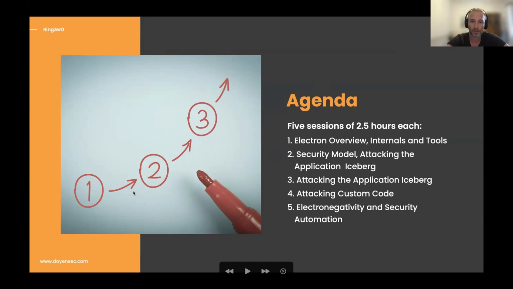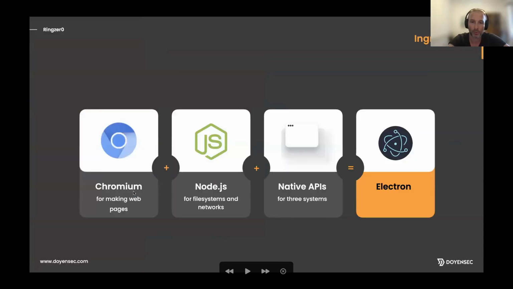And then finally, in the last session, which is called Electronegativity and Security Automation, we'll explore some of the tooling and some of the techniques that can be used for security automation. What we will see today from Lorenzo is basically an extract of that session. We will cover what Electronegativity is and even how to write custom checks. But before that, I think it's important to give a bit of context also on Electron.